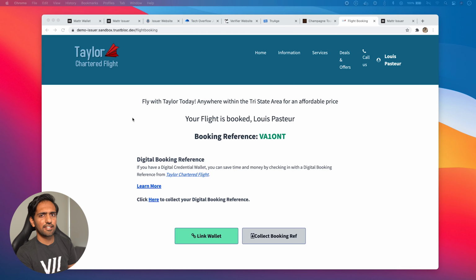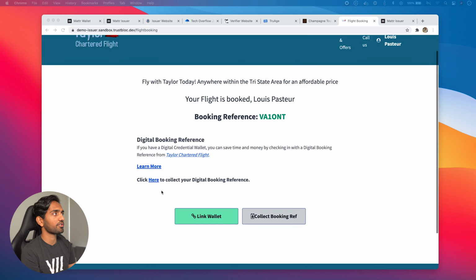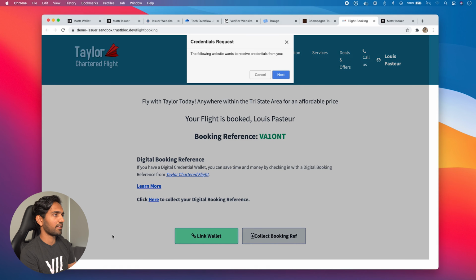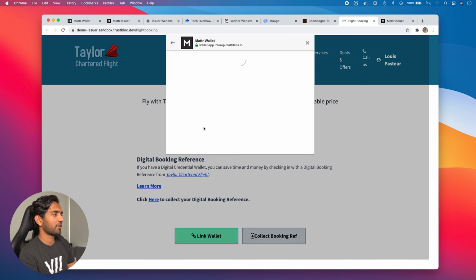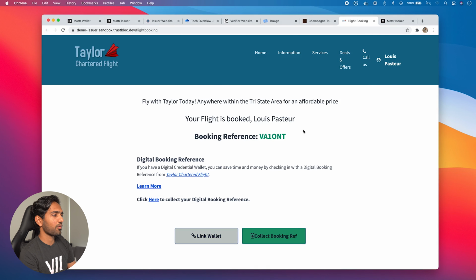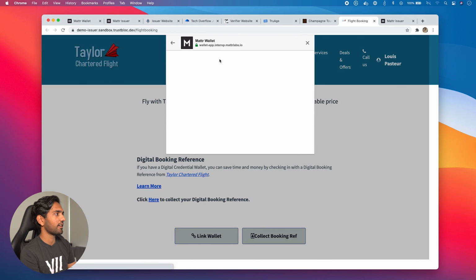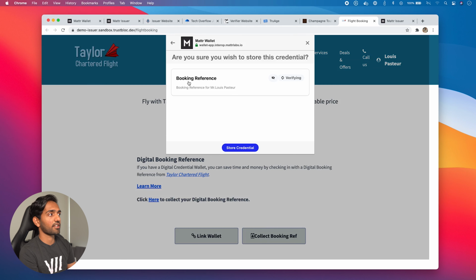Cool, so now it's relocation time, and Louis decides to book a flight using Taylor's chartered flights, and this is hosted using Secure Key's infrastructure, and it is going to allow us to collect a booking reference. So the first thing that we need to do is once again go and link our wallet and authenticate, and now we can successfully go ahead and collect our booking reference. It is going to ask us to store and choose a wallet, and you can see that it is going to give us our booking reference.